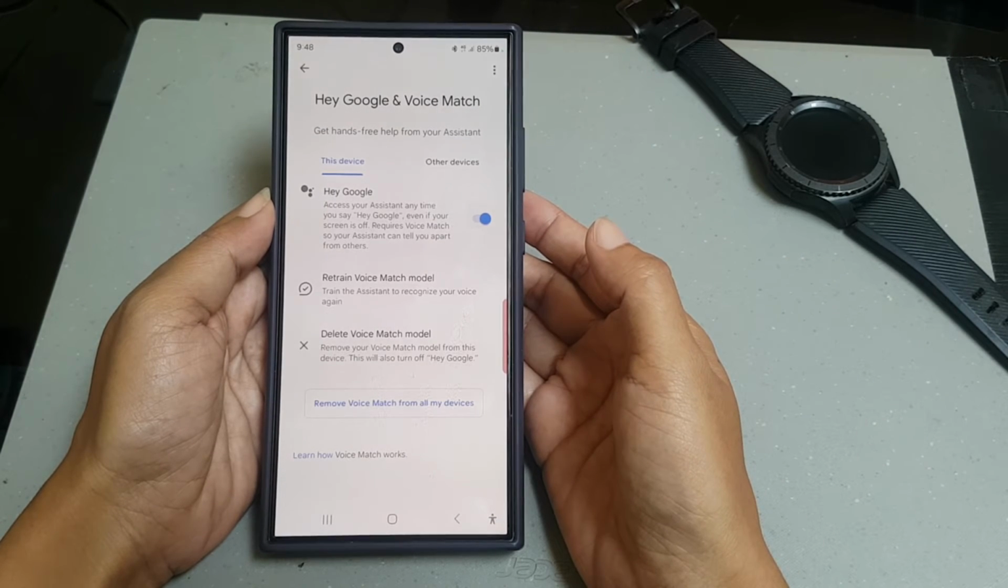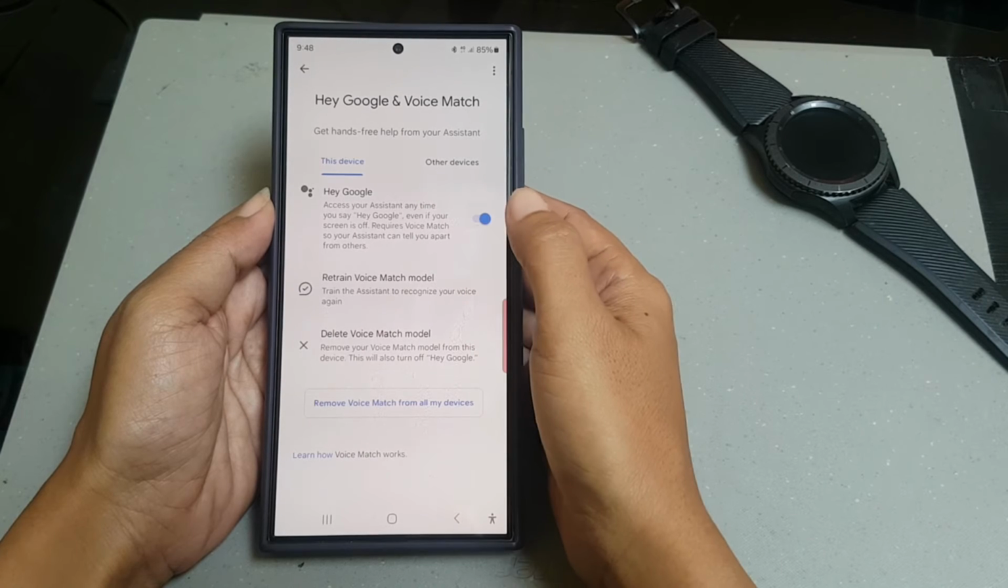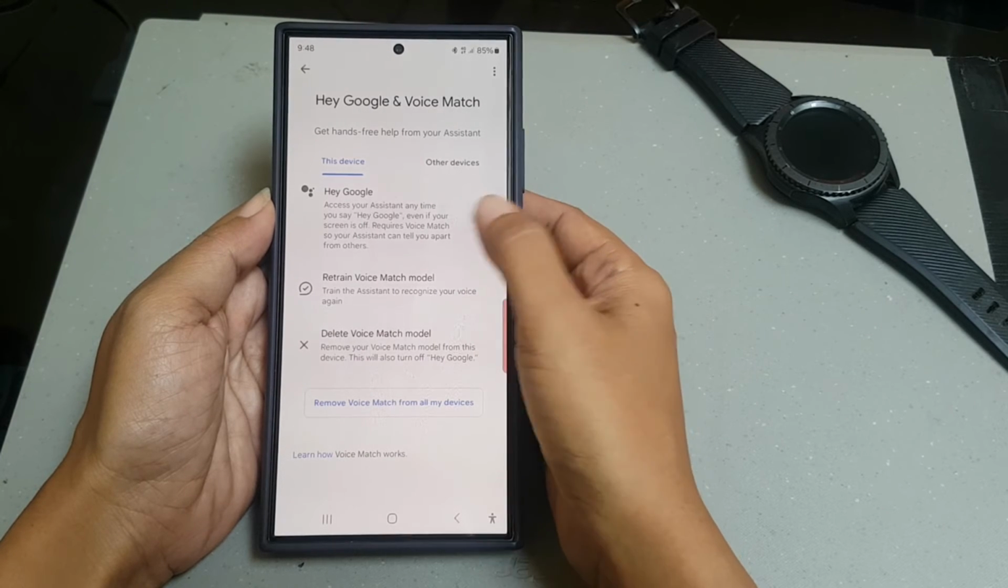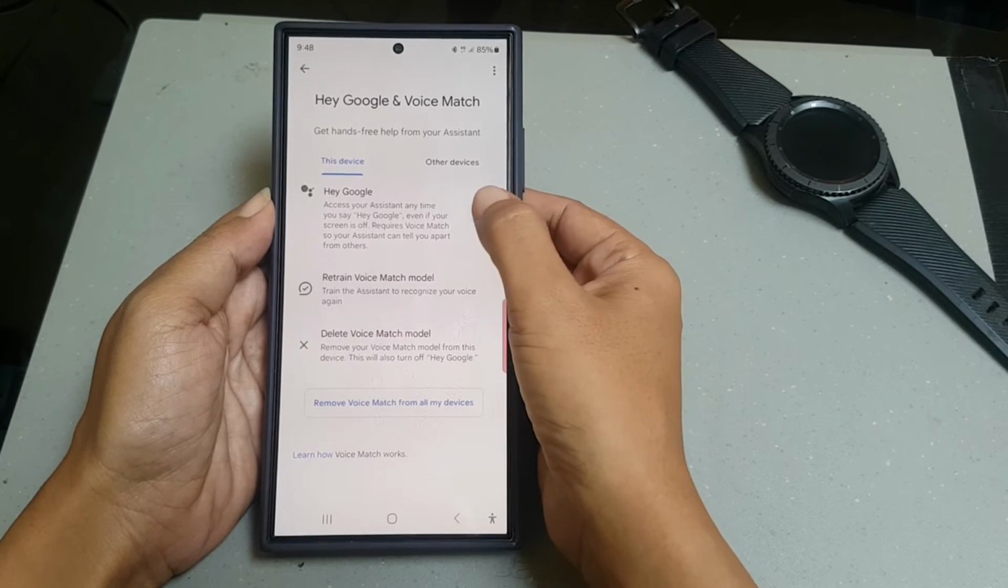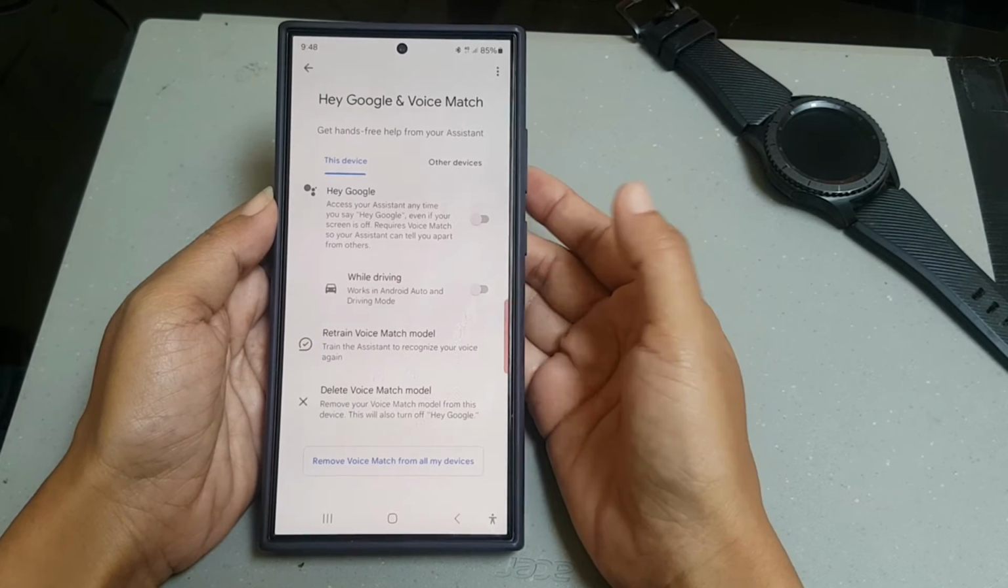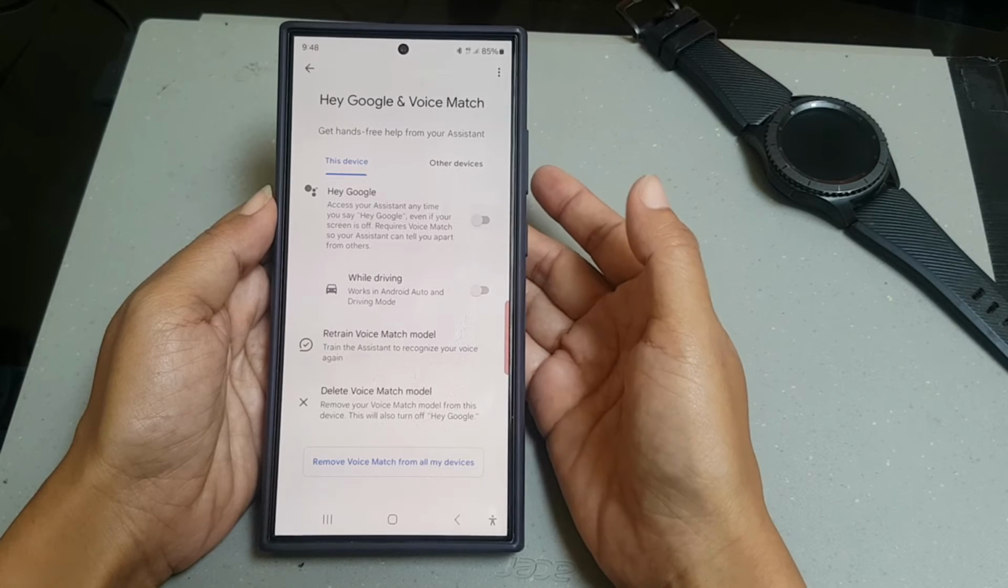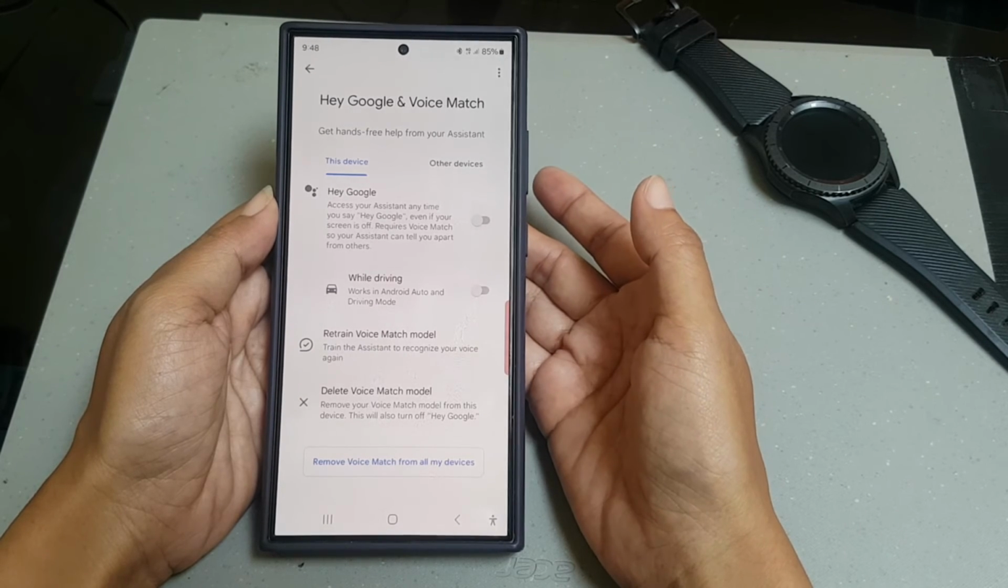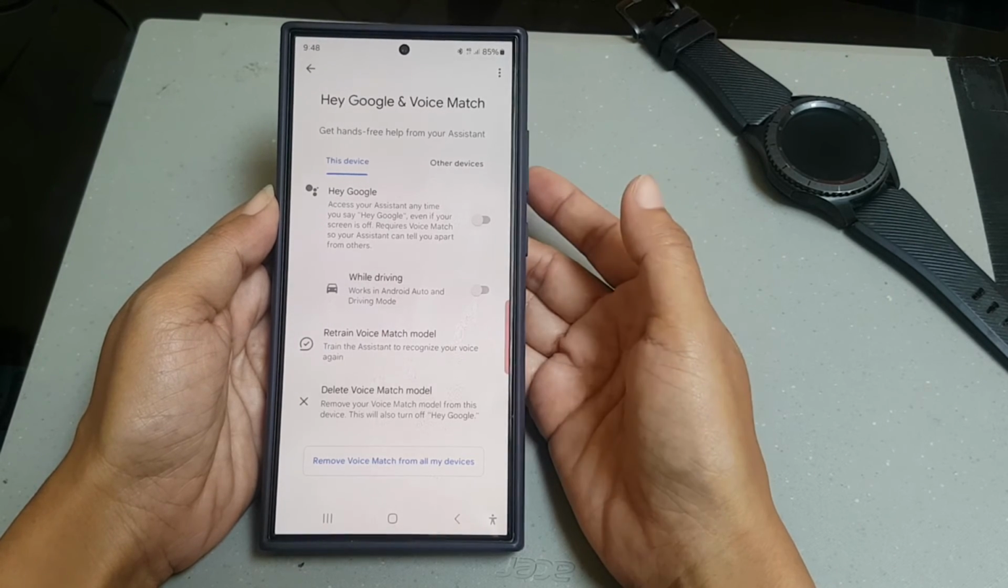And then tap the blue on off switch next to Hey Google until the switch turns green to turn it off. By disabling this option, now your phone will not invoke Google Assistant when you say OK Google or Hey Google.